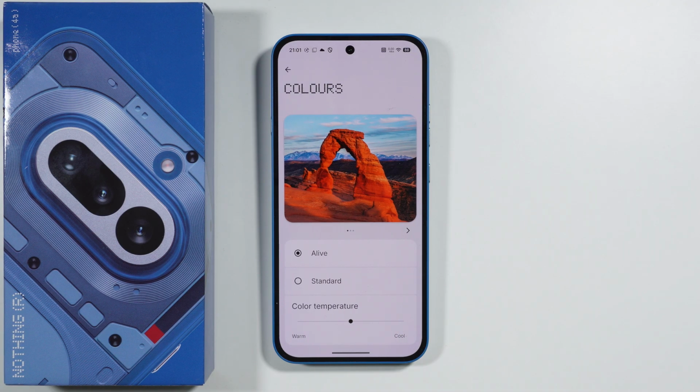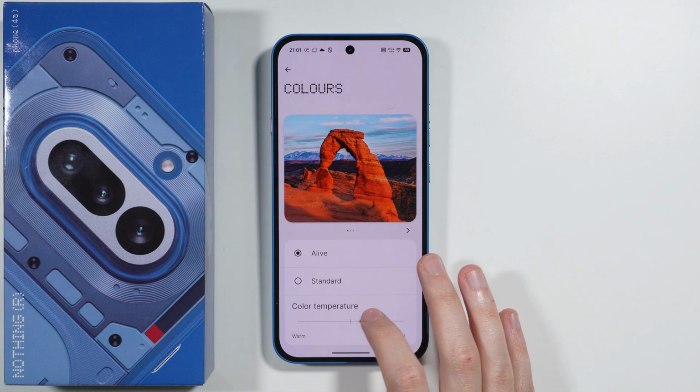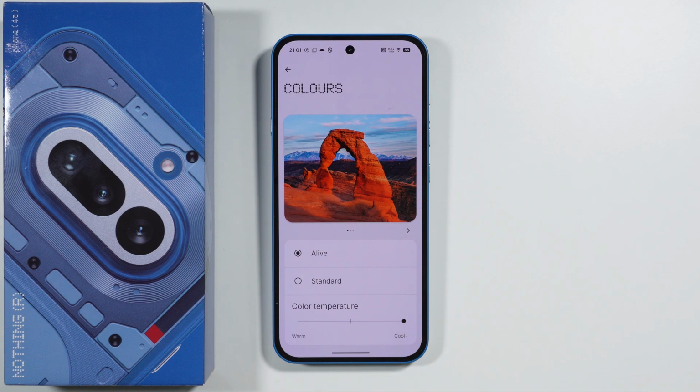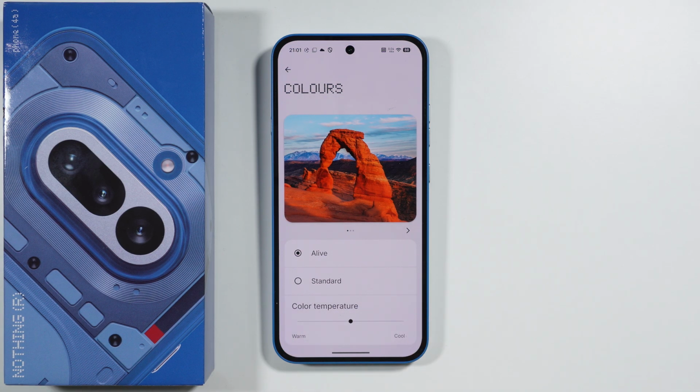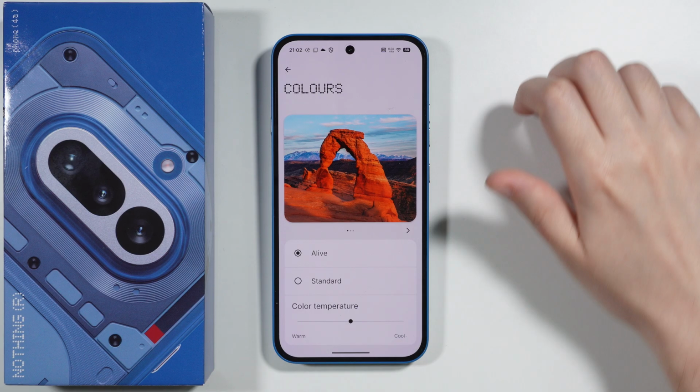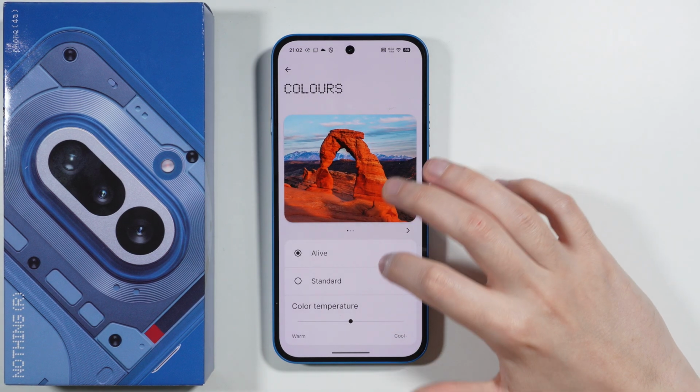We have color settings, so for example you can choose vivid or standard colors, and there is also the color temperature, so we can move to the right side in order to use cool colors, or to the left side in order to apply warm colors. And this might be a little bit counterintuitive because usually warm colors are on the right side, but still, of course, we can adjust it pretty easily.